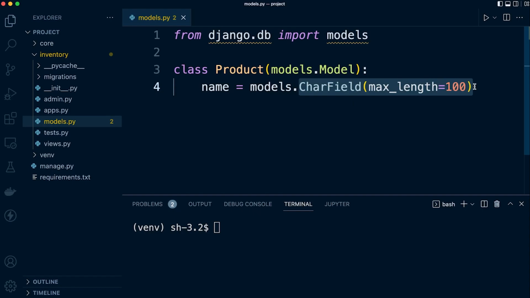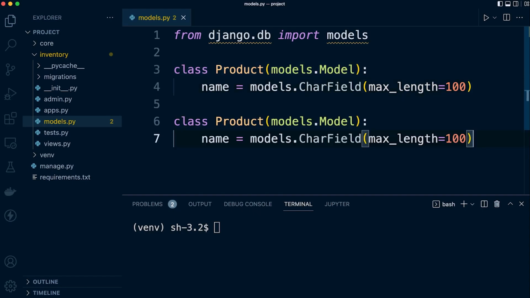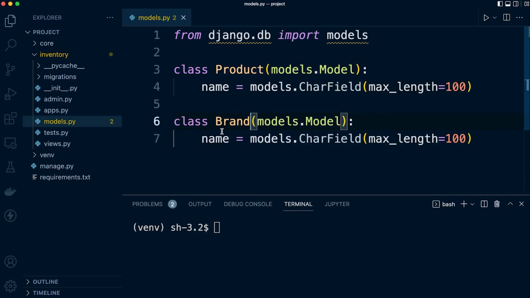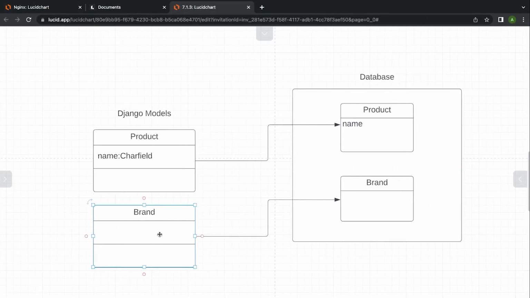So let's go ahead and perform the same operation. I'm just going to copy and paste this down. I'm going to create a new model called Brand, and then we're going to use the same field for brand. So now what we have is a new field in Brand, which is a CharField again. So in the brand table, when we migrate this and actually create the tables, we're now going to have a brand table and also a field in the brand table called name.